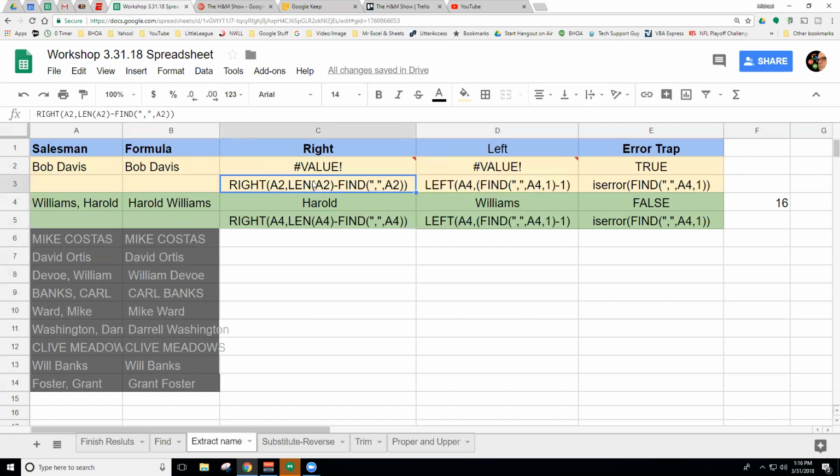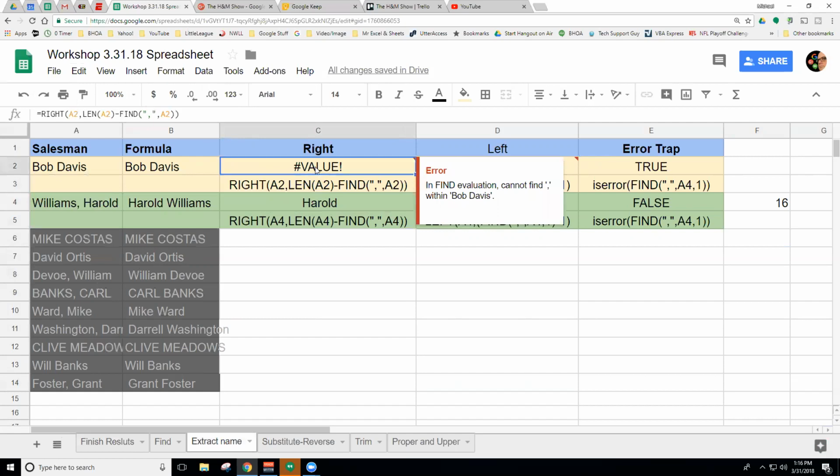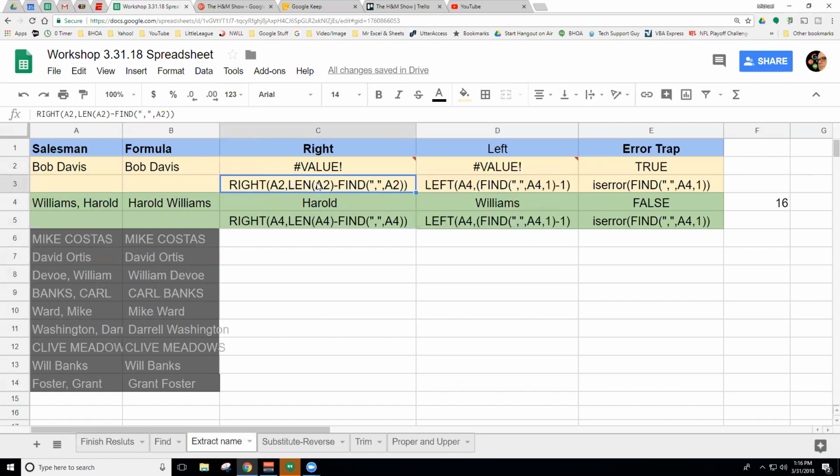If you notice in this one, it's doing the exact same thing, but why do you think we're getting an error? Anybody want to guess, or try to figure it out? Exactly. It cannot find the comma. It's looking for a comma and it can't find it. So it says, hey, part of your formula is messed up.